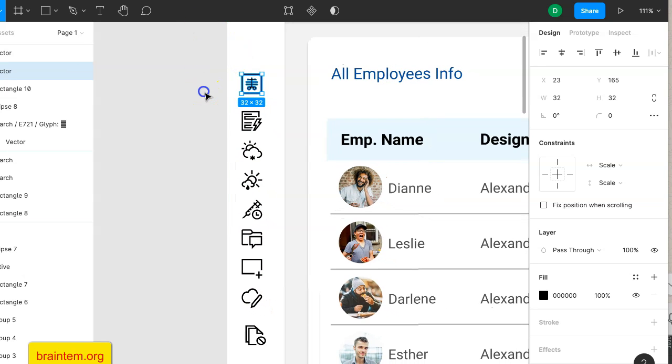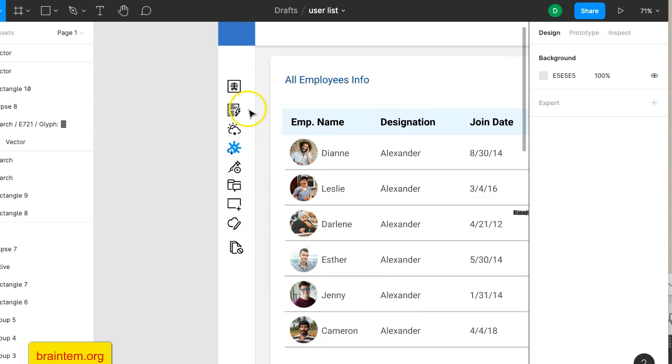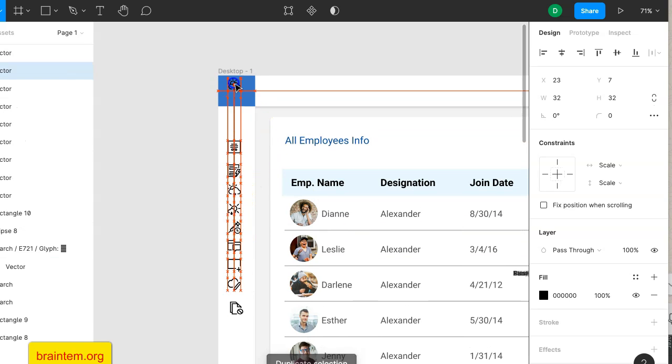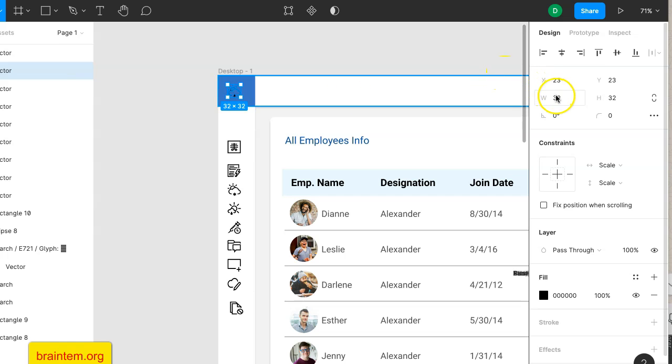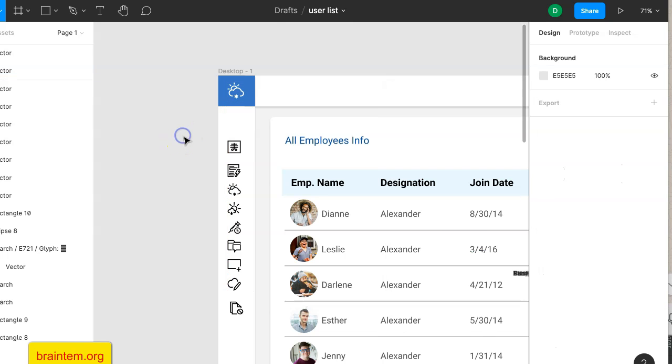Let's zoom out and be sure that this looks good. Yes, it looks good. So I'm going to click this, Ctrl D or Command D, and duplicate and put one here. And make it bigger. I'll make it 40 by 40. Enter. Okay, it's now bigger. Then I'll make it white. Make it white. Good. Make sure it's in the middle.